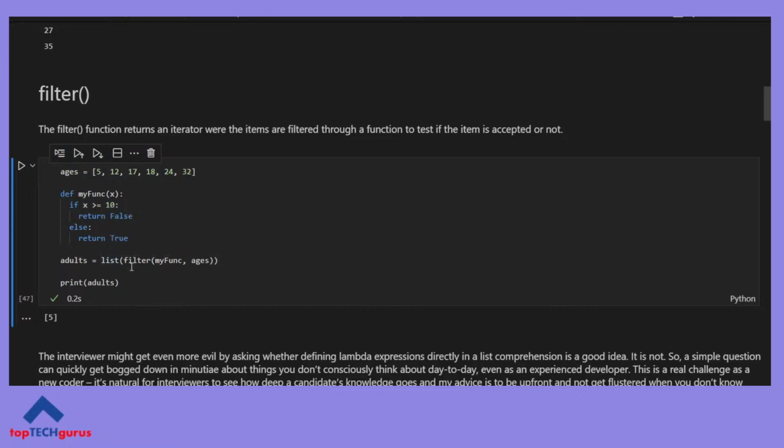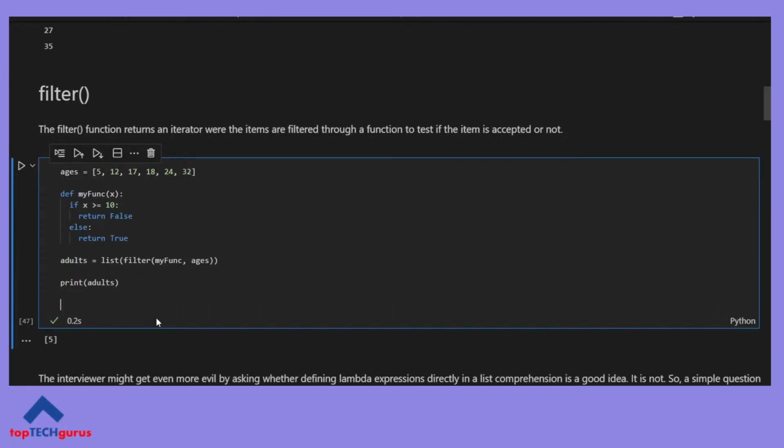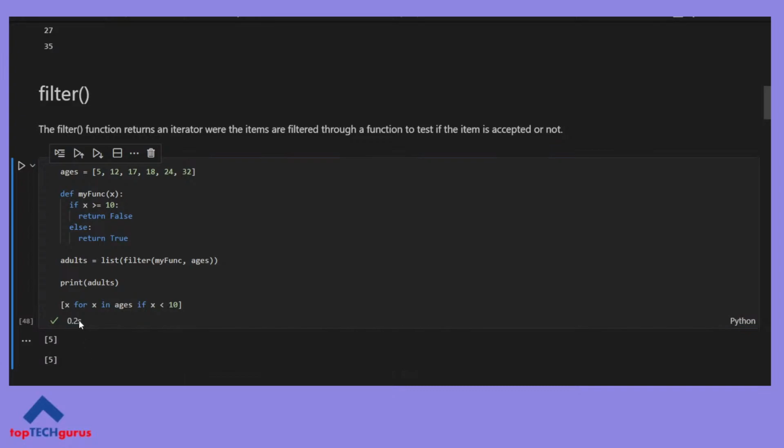So we could accomplish the same thing using one line of code using this comprehension. So here what we do is say we want to return x for x in ages, but we don't want to return all of them. We want to filter them. So we use an if condition, and we say if x is less than 10, return those. In that way, we would return this 5.